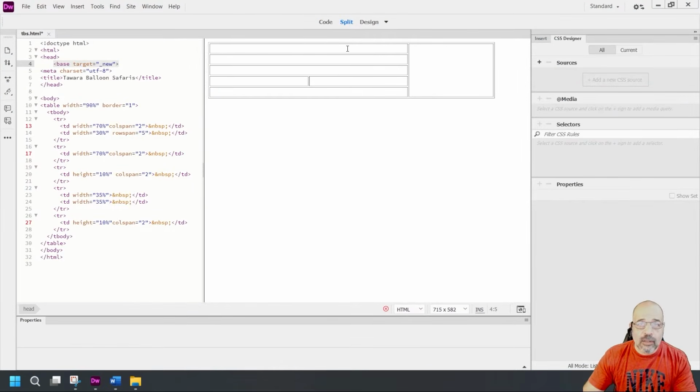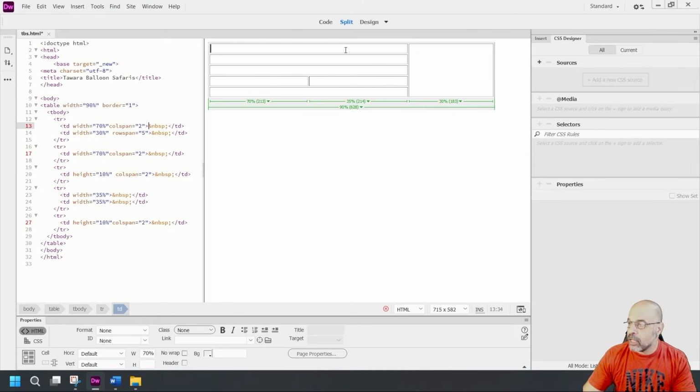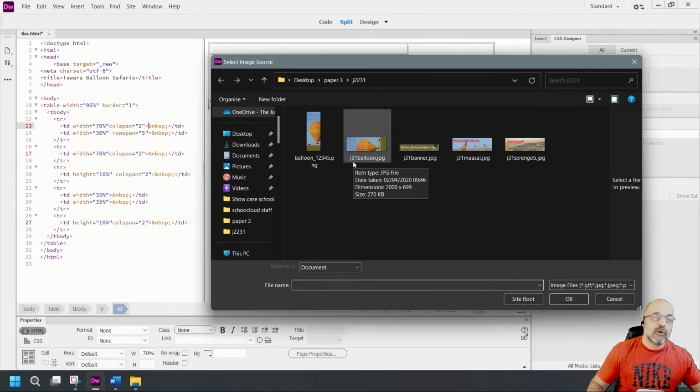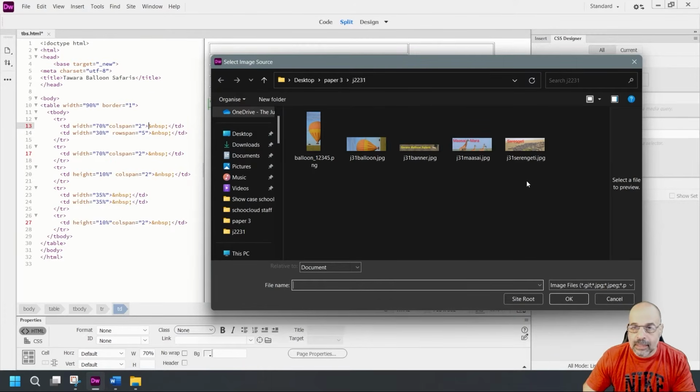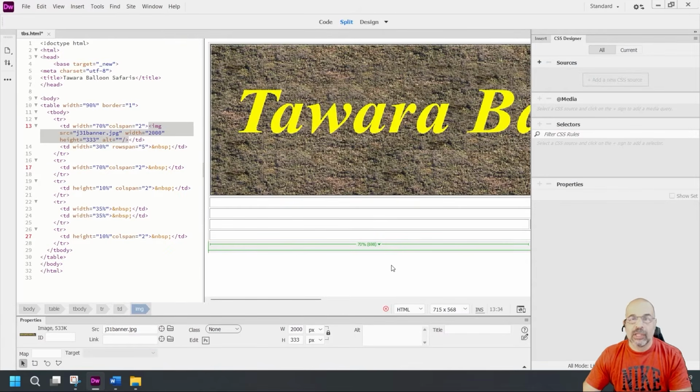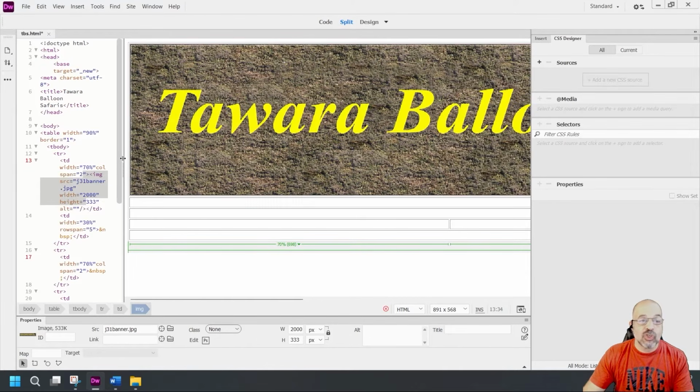So I'm going to click inside cell A, and I'm going to go Insert, Image. And because I saved my HTML file already, and I saved it in the same folder with all my other files, it finds it straight away. So the J31 banner is this one. I'm going to click on that, and click OK. And look at that. Automatically, my image has just blown the proportions of my table apart because this is a really, really big image. No longer am I getting this 90% when I adjust the size of my window, because this image is just too big.